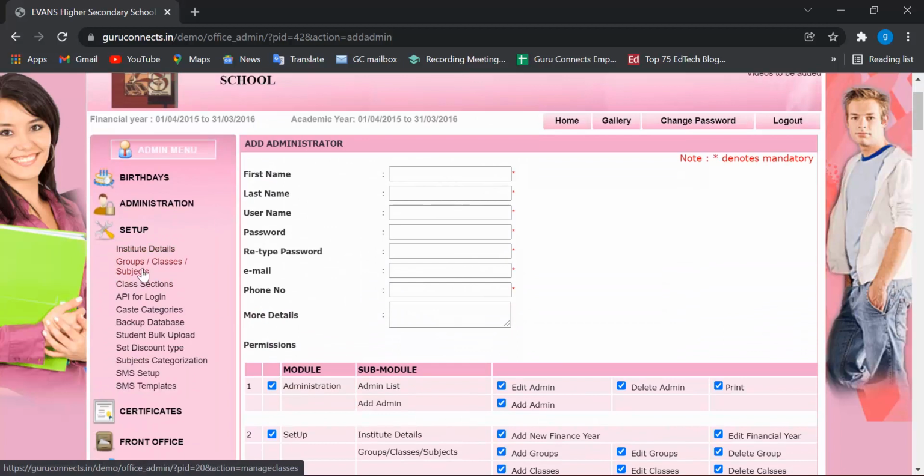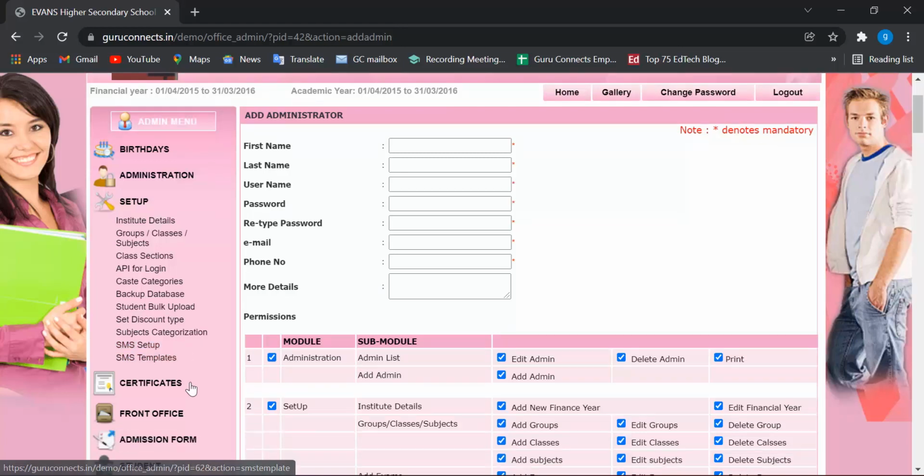Then you have the institute setup, where you can enter your institute details. Then you have groups and classes, class sections, caste categories. A backup of your database can be recorded from here. Student bulk upload is available. If you have any discount type for your students, you'll be able to update it. Subject categorization. Then you have your SMS setup, where you provide your API link from your service provider, and you can set templates from there.